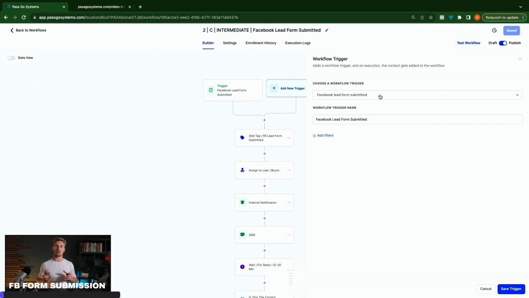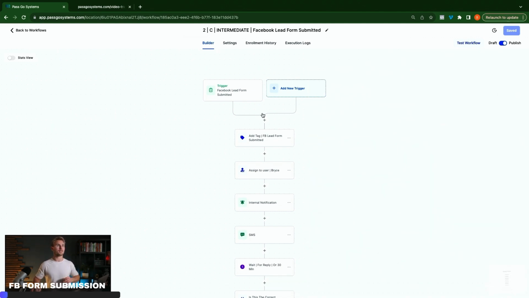Anytime any Facebook lead form is submitted from paid ads that you're running, then it's going to start this workflow. Or you could add a filter and you can select in form and then select the exact form that you're running that you want to select for this workflow, so that it only takes place when a certain form from a certain campaign that you're running is submitted. So that's how that works. And then it's going to start this series of events.